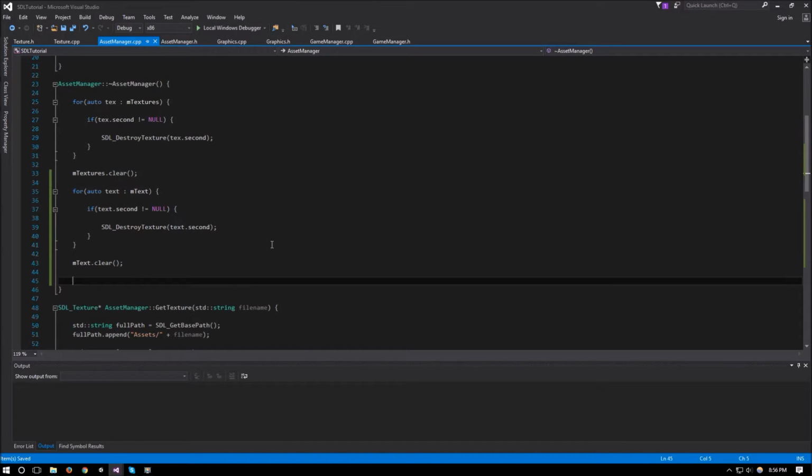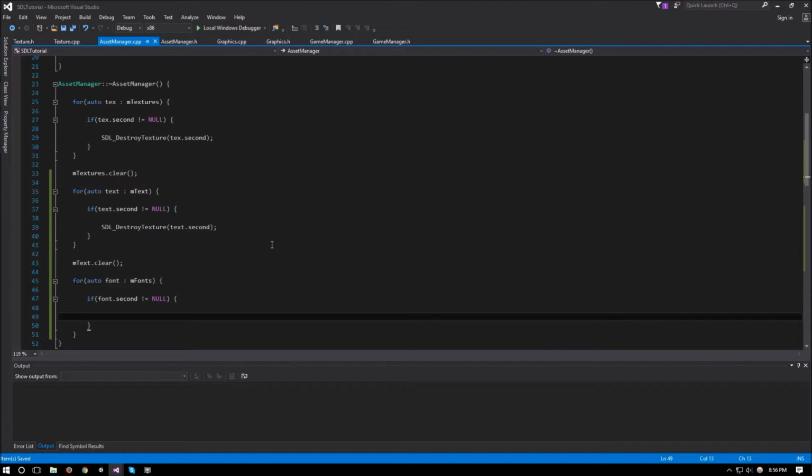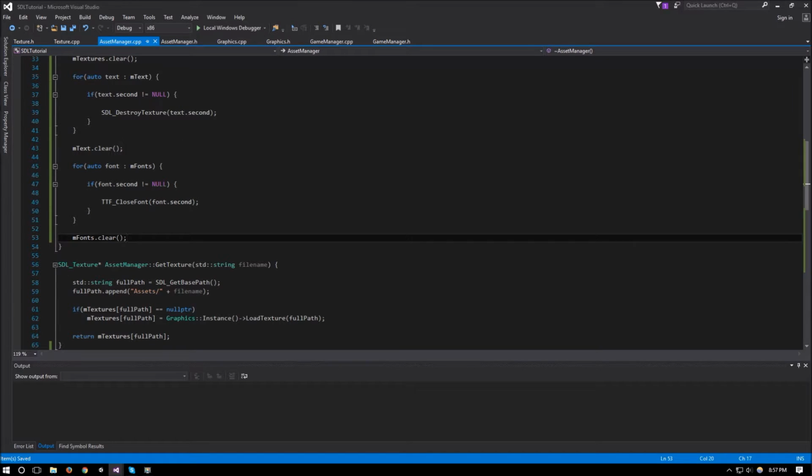And the fonts are going to be for auto font in mfonts, if font.second is not equal to null, then we need to close that font. And to close it, we will do TTF_CloseFont, and this will be font.second. And then down here we will do an mfonts.clear. And that should be it for our asset manager.